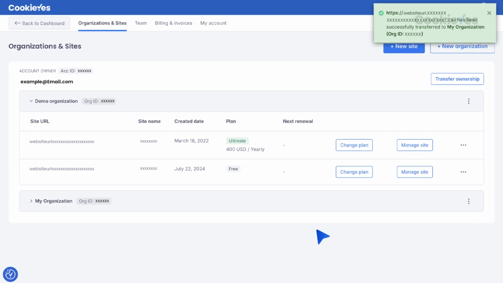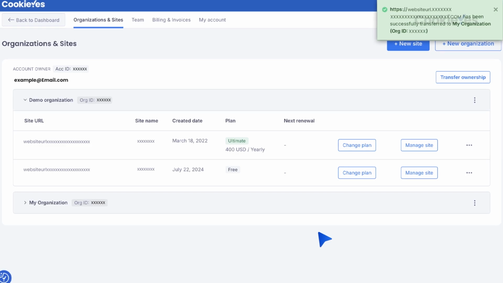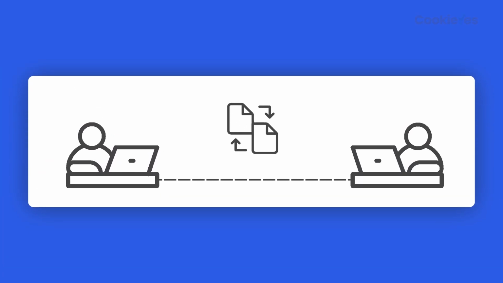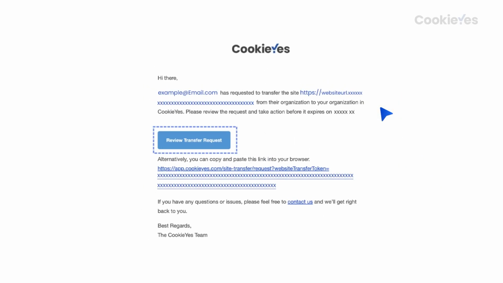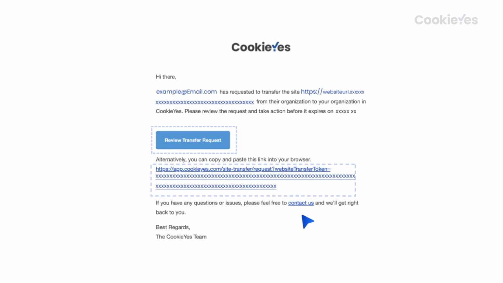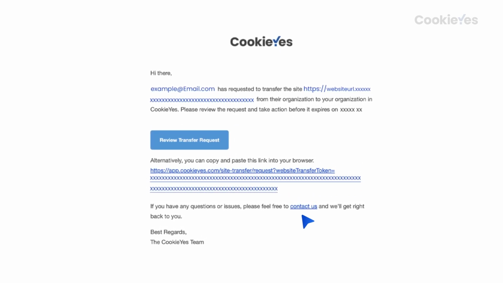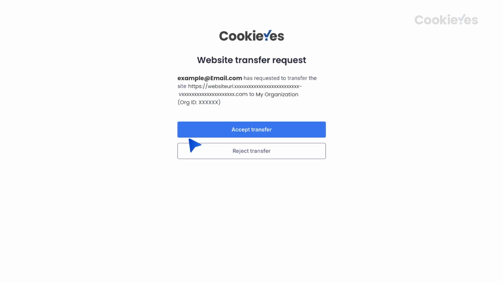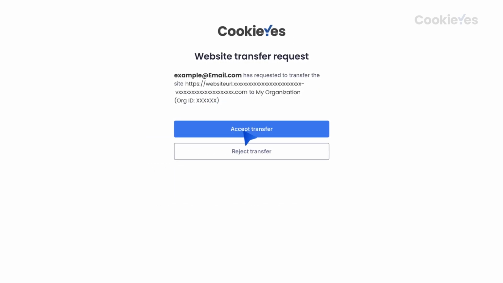If the transfer is within the same account, the process will be completed immediately after this step. For transfers to a different user's account, additional steps are required. The owner of the destination organization will receive an email with a Review Transfer Request button and an alternative link. The owner must click the button or copy and paste the link into their browser. On the displayed page, click the Accept Transfer button.